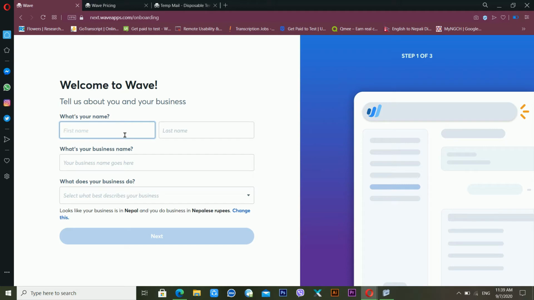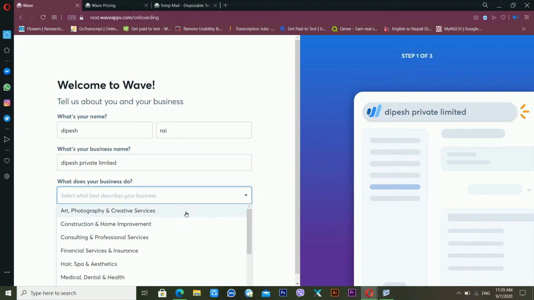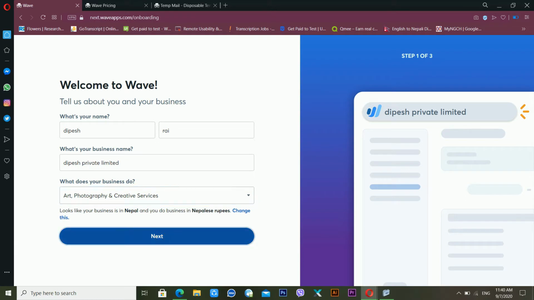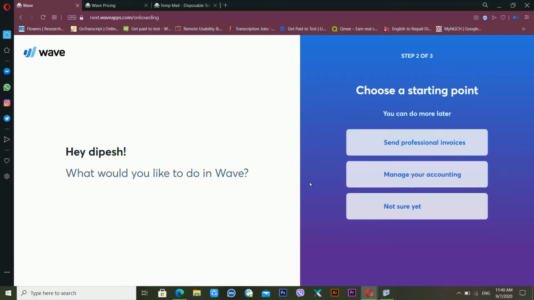It's asking me my name, so I'm giving my name, and it's asking for my business name, so I'm giving Base Private Limited. It's asking what your business does, so I'm giving art photography and creative service, and just clicking on next. After this, it's asking about the invoicing method. It gives me three options: send professional invoices, manage your accounting, and not sure yet. I think I should use not sure yet.